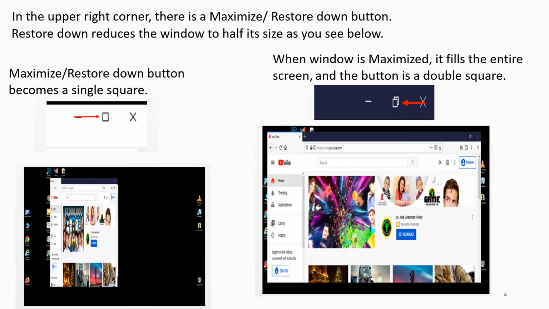In the upper right corner, there is a Maximize Restore Down button. Restore Down reduces the window to half its size, as you see below. Maximize Restore Down button becomes a single square. When the window is maximized, it fills the entire screen, and the button is a double square.